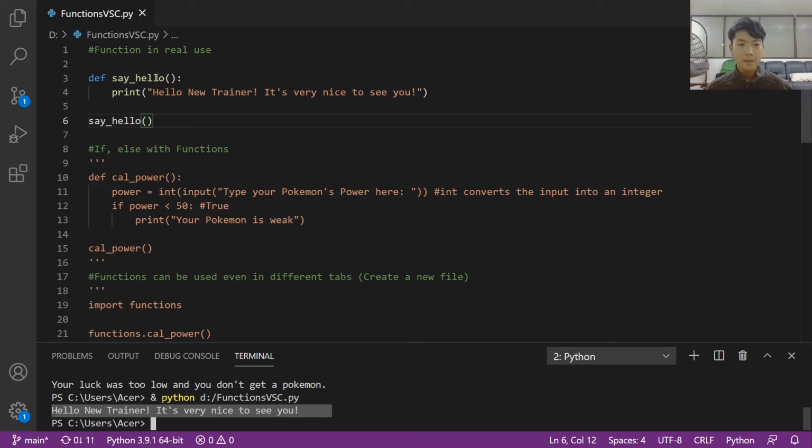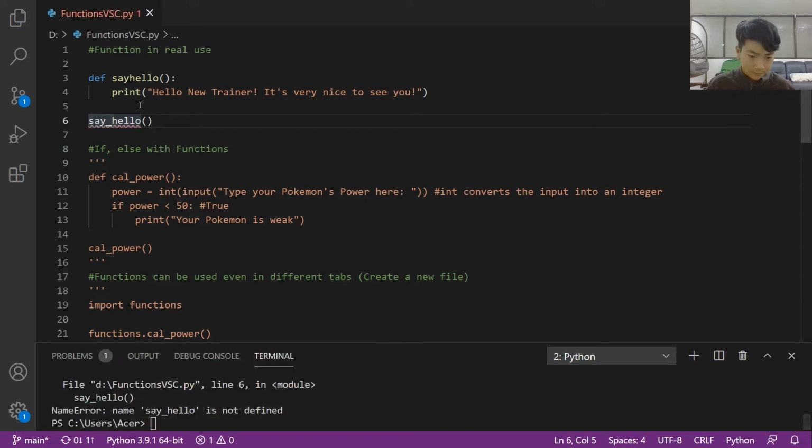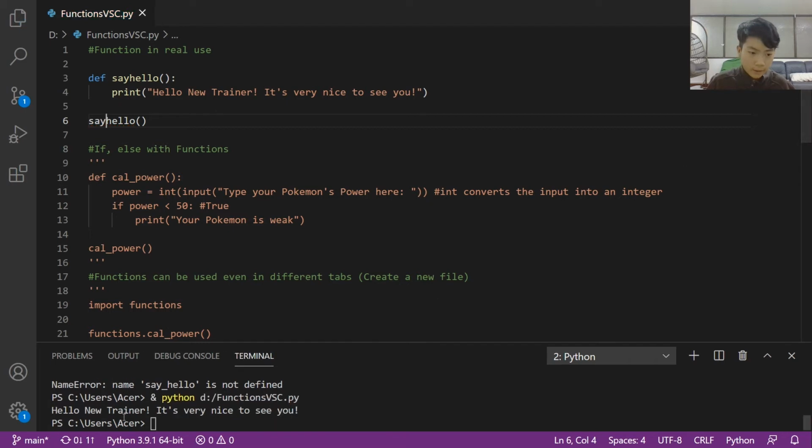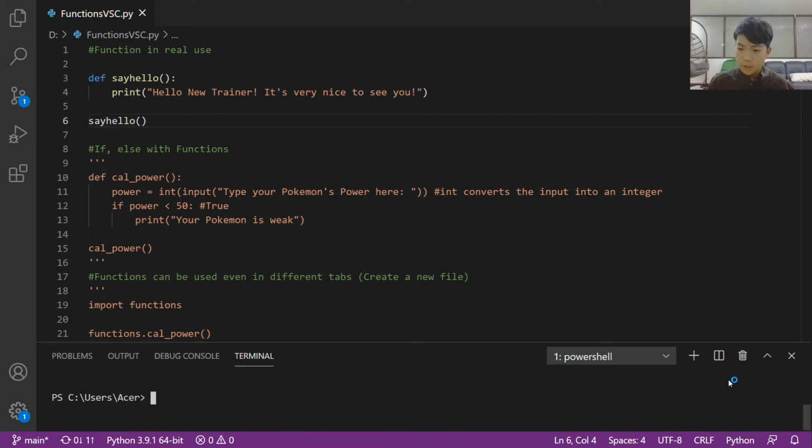Okay, if you were to change the name of this function into say and then hello without the underscore, and you didn't change the bottom one, then an error would come up, as name say_hello is not defined. But if you were to change the bottom one too, and then run it, there you go. Hello new trainer, it's very nice to see you. I'm going to clear my terminal really quick so it doesn't get too messy. Okay, that is a function in use.